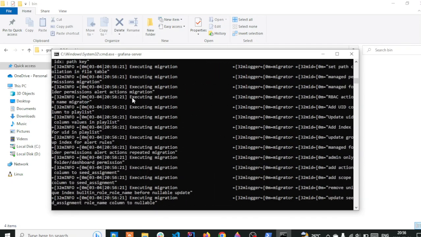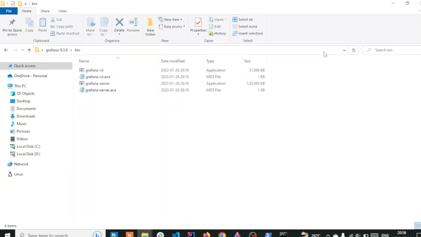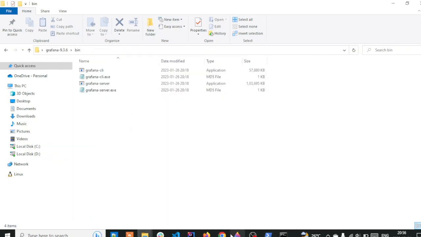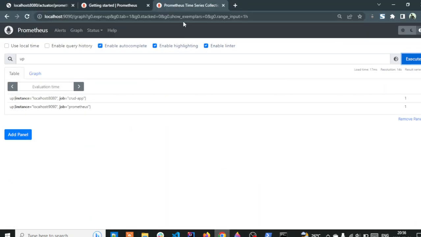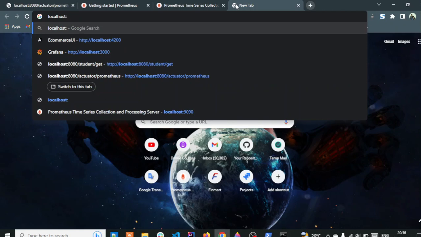When you start Grafana for the first time, it will generate a lot of lines here. Otherwise, on the second time you don't see that. Okay. So now my Grafana server has started. The default port of the Grafana server is 3000. You already know, I hope.